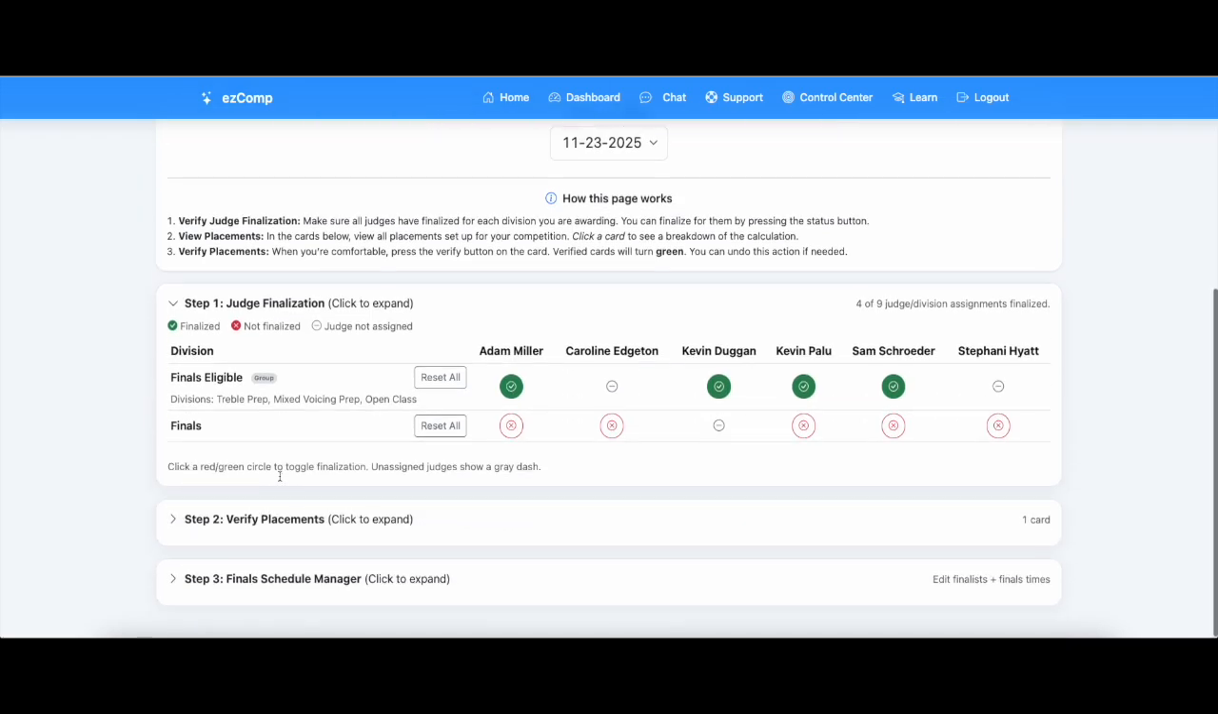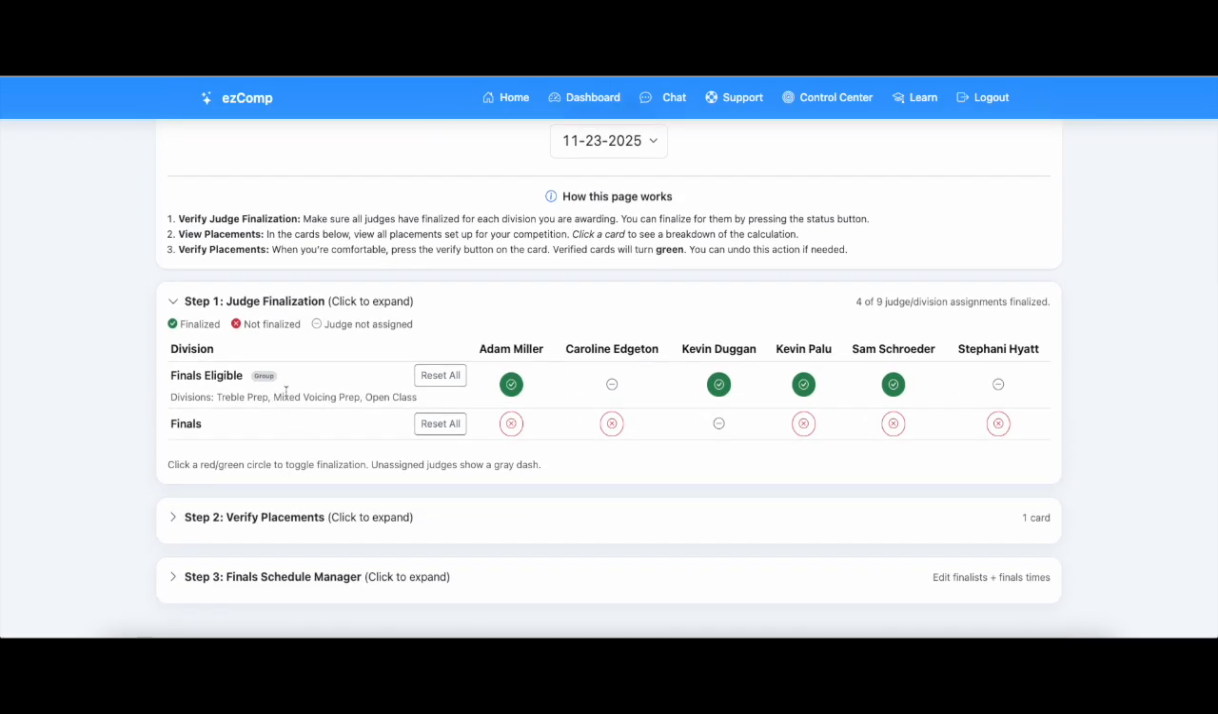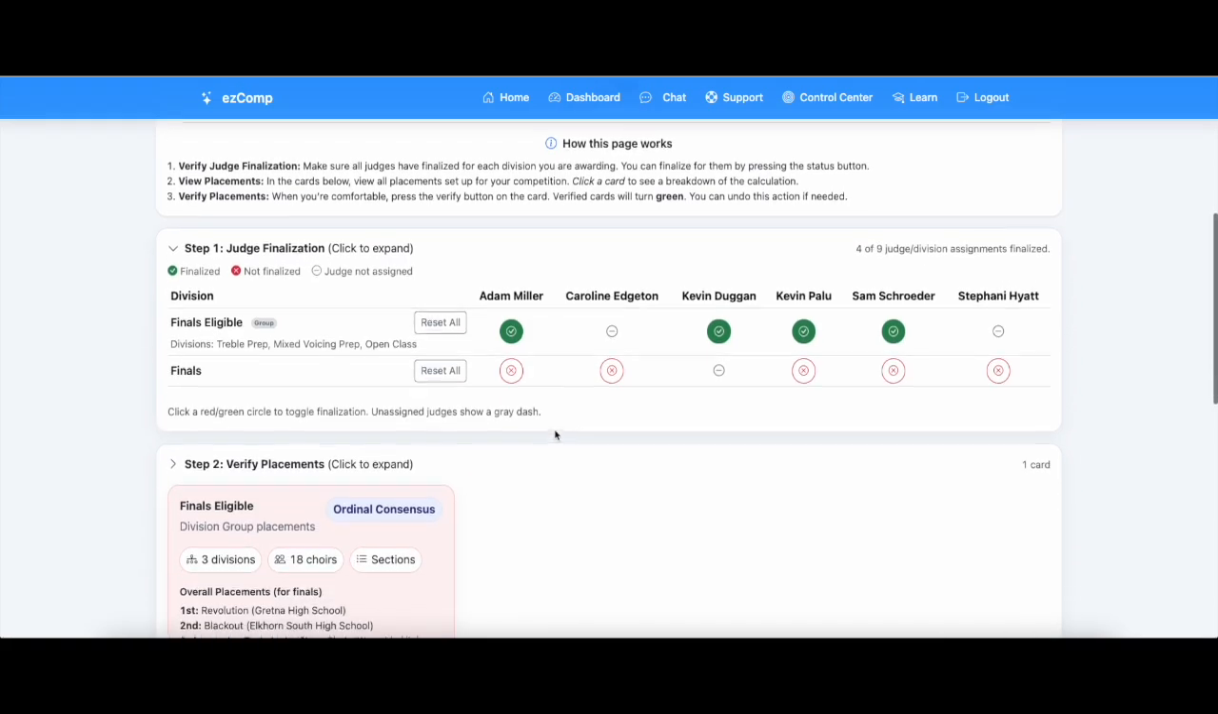The first step is to make sure that your judges have finalized their sheets. You cannot move forward with assigning and finalizing awards without having your judges finalize their score sheets. What that means is they are no longer able to edit their score sheets or their comments. If they need to make any changes, you, as the host, are the only one that can unlock it for them. So you can come in here, click that, and let them fix their scores or adjust their comments, whatever they need to do. Then either they finalize it or you do, but you can't move forward with the next steps until all the judges are finalized for whatever division you are working on verifying placements for.